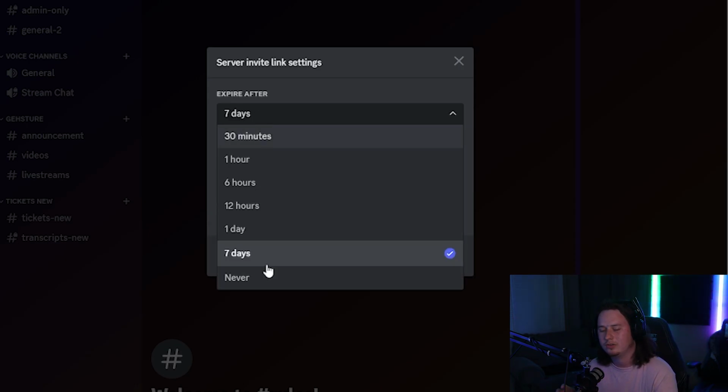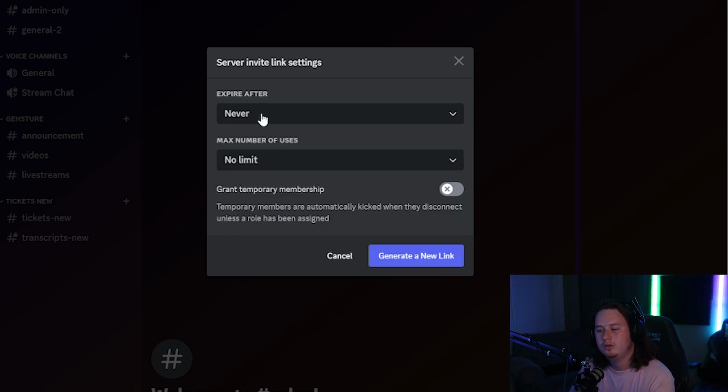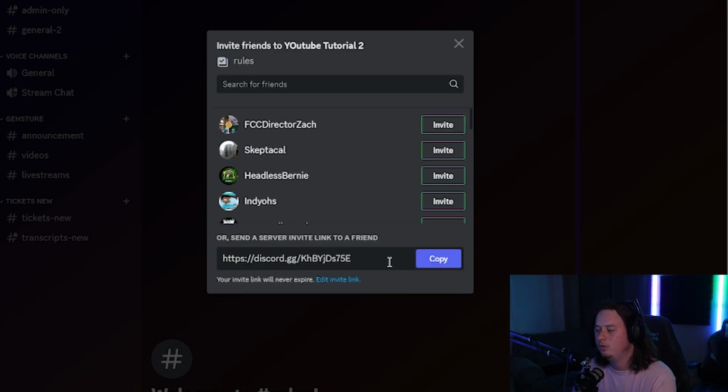I always recommend having at least one link that never expires, and that can be the link you share out with all of your community to be able to join your server. Once you do that, you can click generate new link, and then you will get a new link that will be set to never expire.